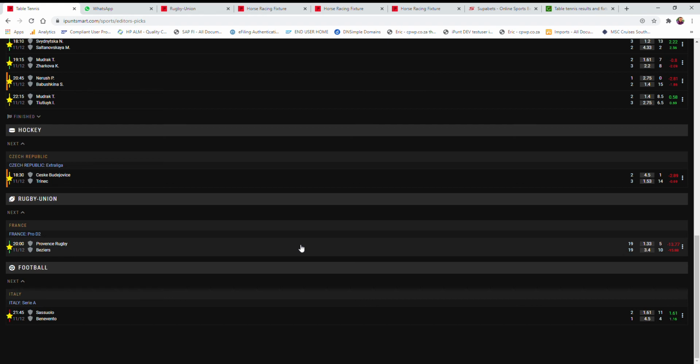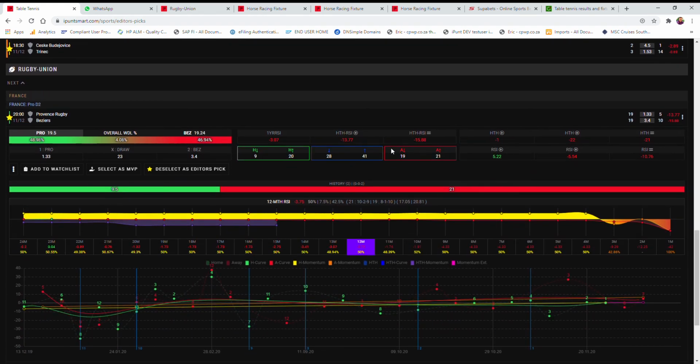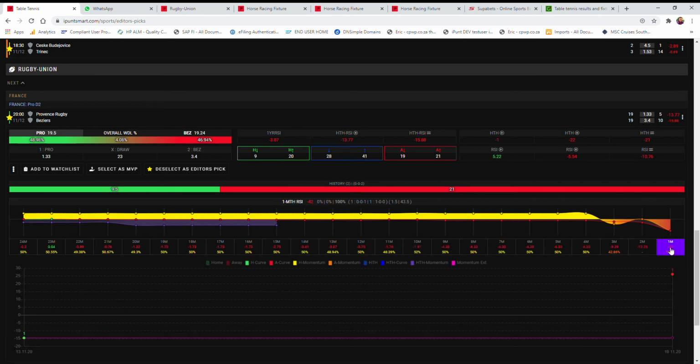Rugby Union tonight. This is an interesting game for me, Pro D2, that I have made an editor's pick, not because the rating says it's a draw, but purely because the handicap looks good for the away team Béziers.